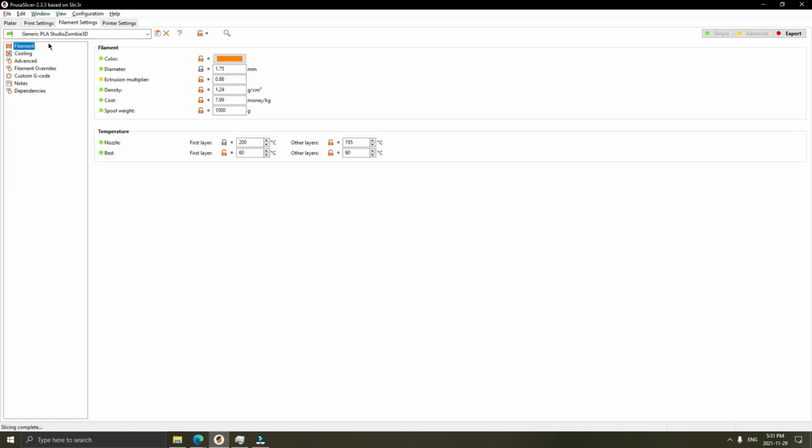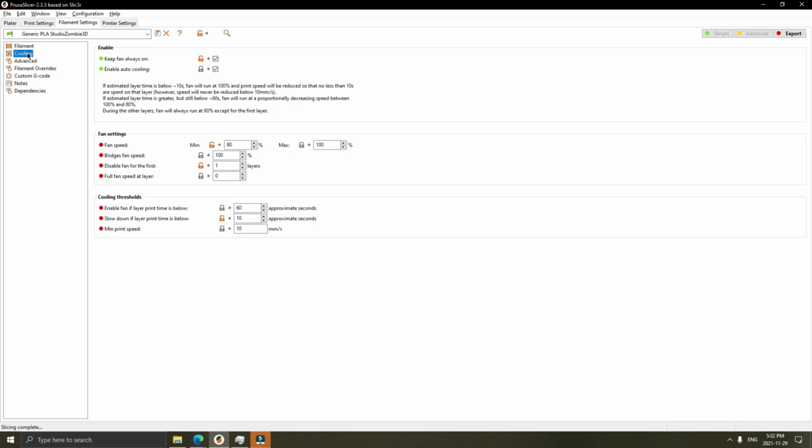First, we have the actual filament tab. Here we can set the color, filament diameter, your extrusion multiplier or flow, the density, cost, and spool weight. Under that, we have our nozzle and bed temperatures. Next, we have the cooling settings. Here we can control the fan speeds, which layer to start the fans, and the cooling thresholds.